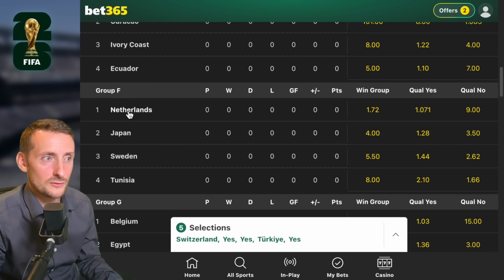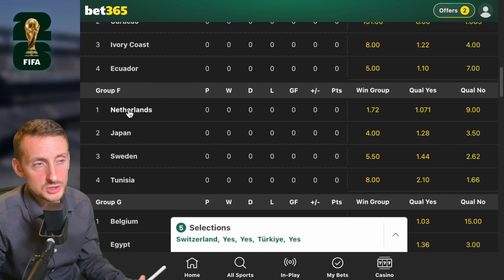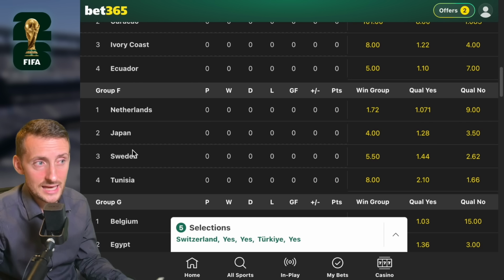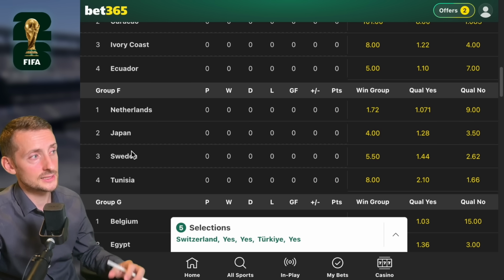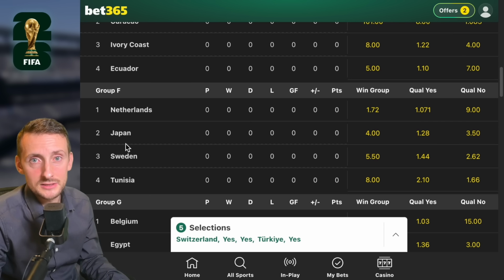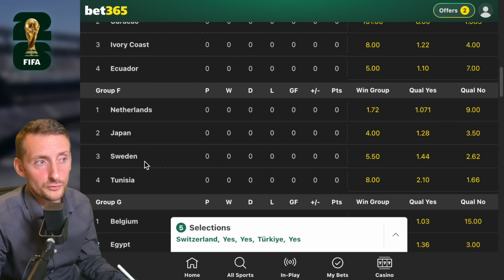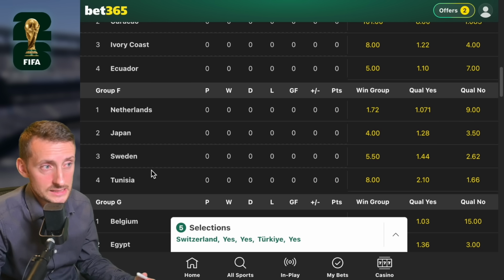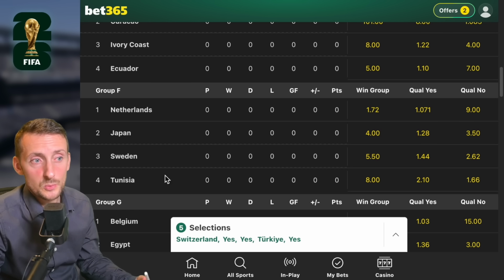Group F, we have Netherlands, who are 1.72 to win the group. Japan at 4s to win the group. Sweden, so we're going to get Alexander Isak up against Virgil van Dijk, which could be interesting. Sweden are 1.44 to qualify. Tunisia, who are decent defensively, 2.1 to qualify.